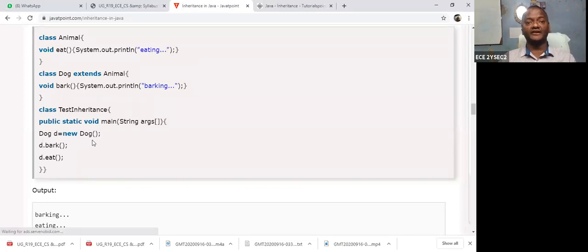So dog is a class and D is an object. I repeat, animal is a parent class, dog is a child class, and in the child class I am creating the dog D. D is an object. Once you create an object, first the garbage should be cleared. After that, memory should be allocated to the subclass, that is your object, with the help of the constructors.